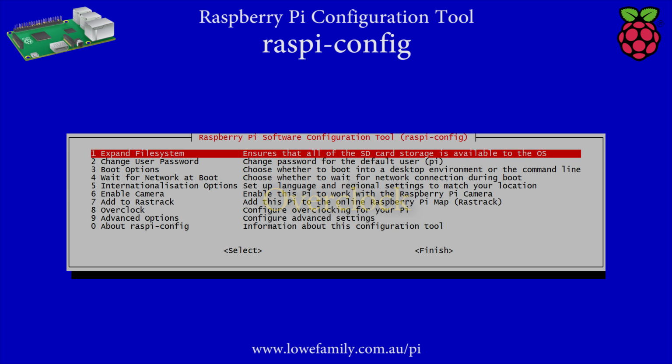Overclock. The Raspberry Pi supports simple software-based overclocking, and using an overclock preset through raspi-config does not void your warranty. From the main menu, select Overclock, and press Enter.